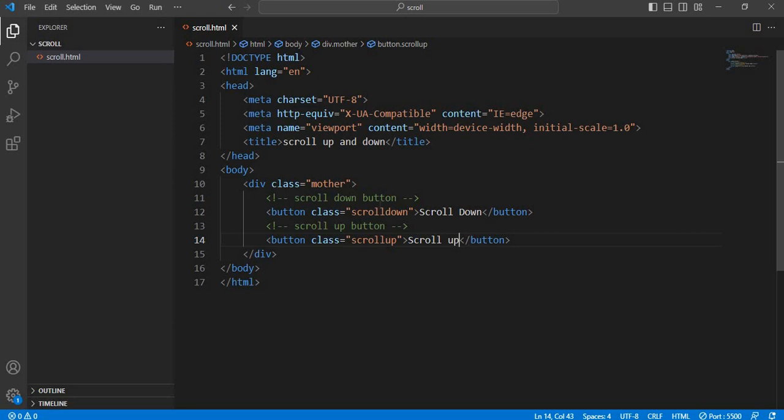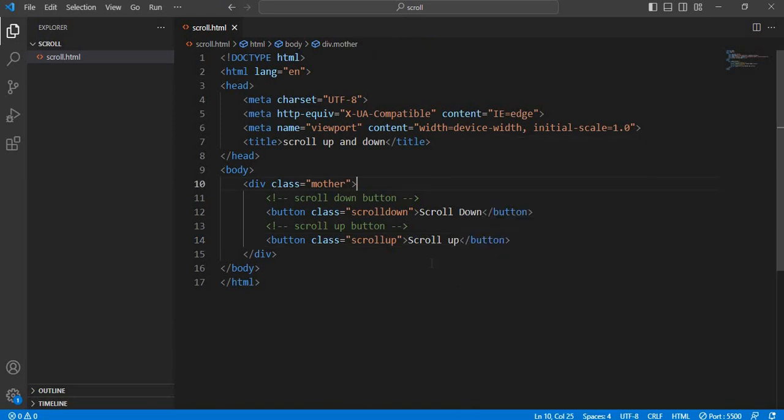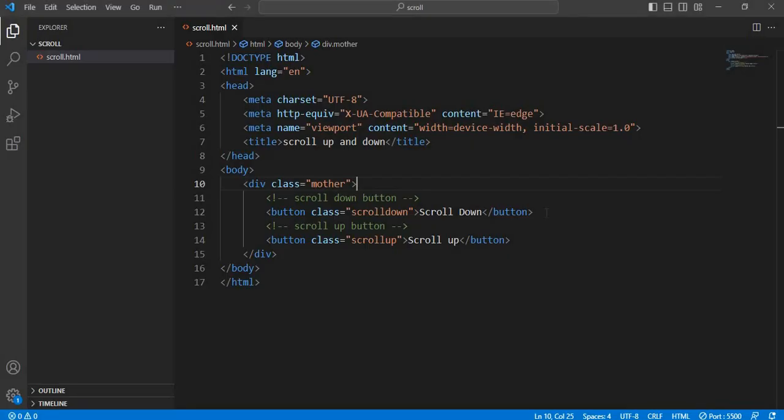Let me save this, and then let's preview this with a live server and see how it looks. Over here in our web browser, this is how it looks. Scroll down and scroll up. It's not looking as nice as what I previously showed you guys, but gradually we're going to make that. We're going to make this look so nice and so good, and also have those functionalities which you saw.